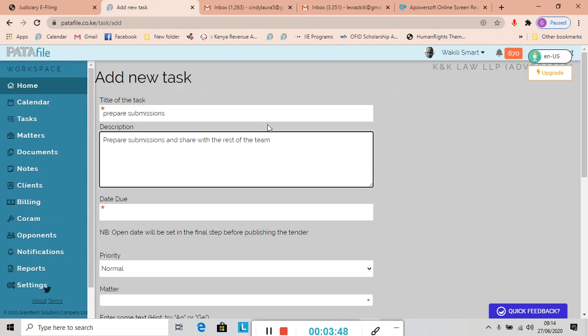See that? I hope you saw that. I can redo it again. Ensure that you attach all the documentation relied upon, including authorities. You've seen that? You can see technology has made work a lot easier. Look at this. Prepare submissions and share with the rest of the team. Ensure that you have attached. So all you need to do is now make a few edits. You don't have to type the whole thing.